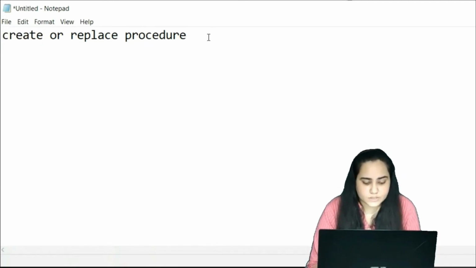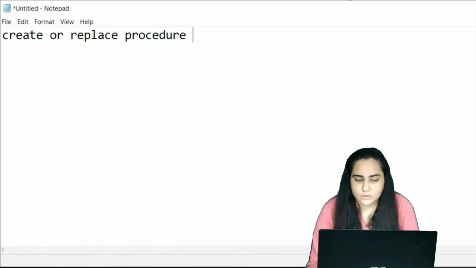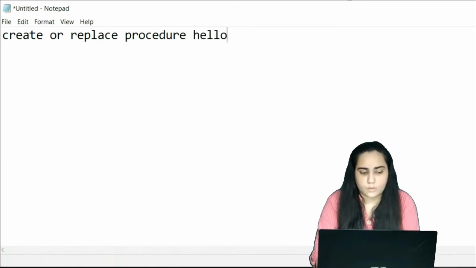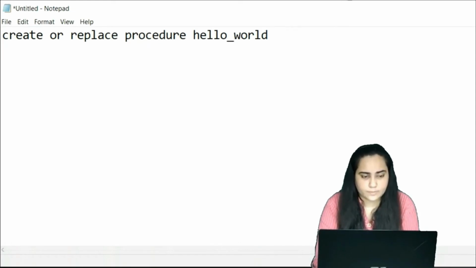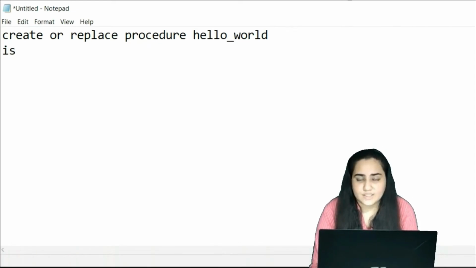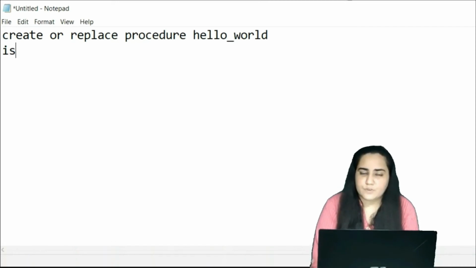Now, once I've written this, I'm going to write the name of my procedure. I want to name my procedure Hello World. So I'm simply going to write Hello World as the name of my procedure. And then I will mention IS. So IS is another keyword, right? And this keyword is also used to start the procedure. So whatever follows is your actual code which you're going to write, which you're going to implement. Now, don't get confused with all this procedure thing.